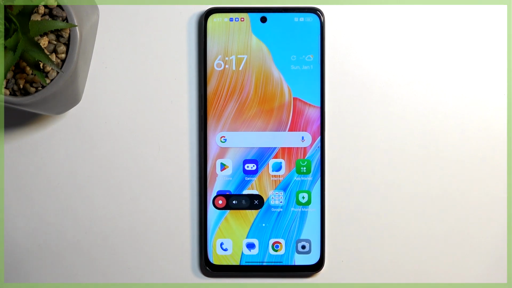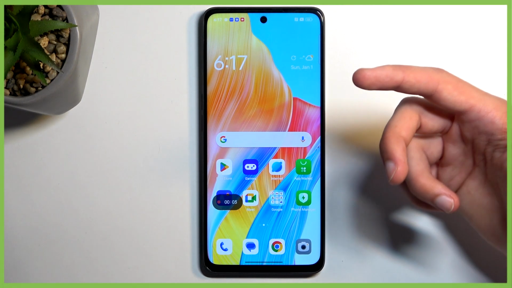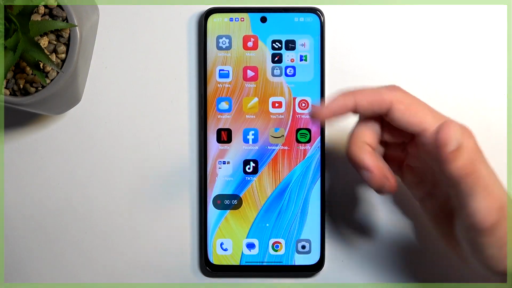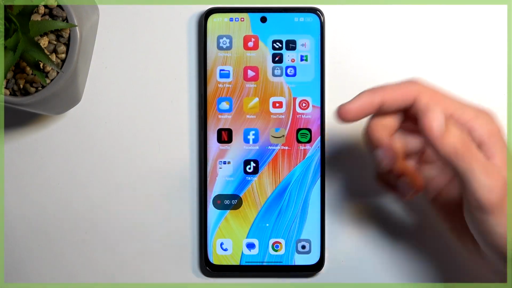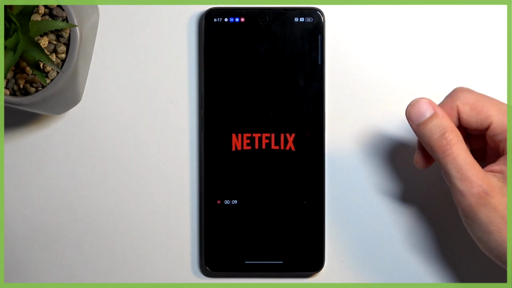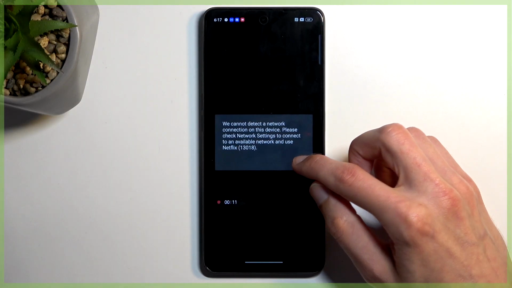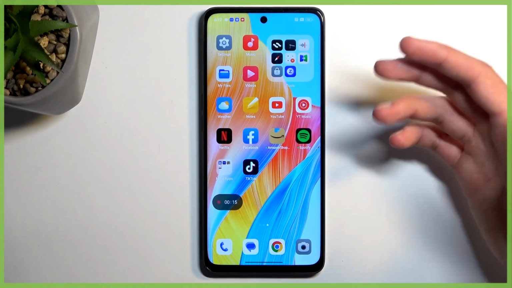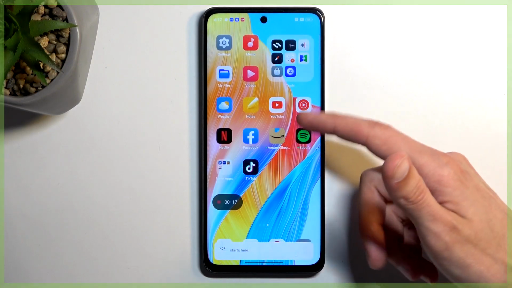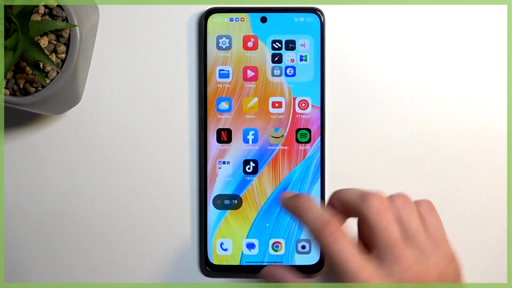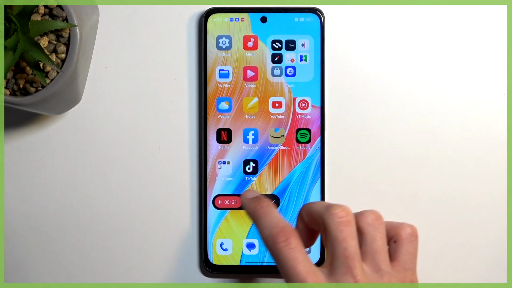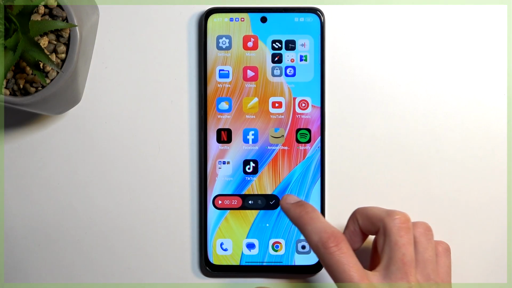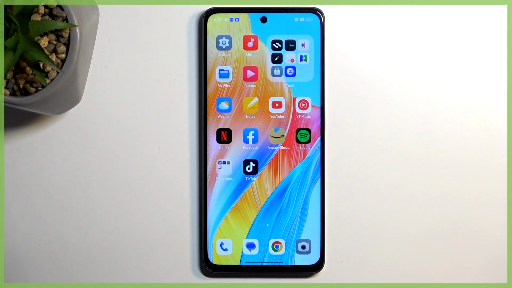So I'm going to select the record button right now. It gives you the countdown now, so you know when you've started recording, and whatever you will do right now will be recorded by the device. Now that being said, I'm going to open up Netflix just to showcase something, although I guess I'm not because something happened to it. But anyway, whatever you do will be recorded, and once you're done you can stop this by selecting it right here, and then I'm going to select the check mark and it gets saved.